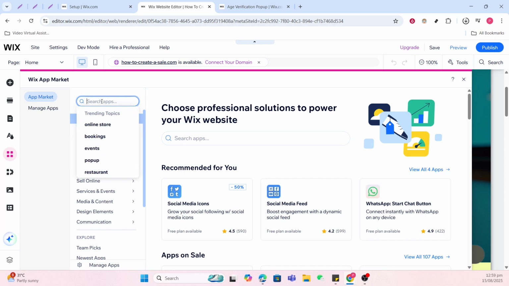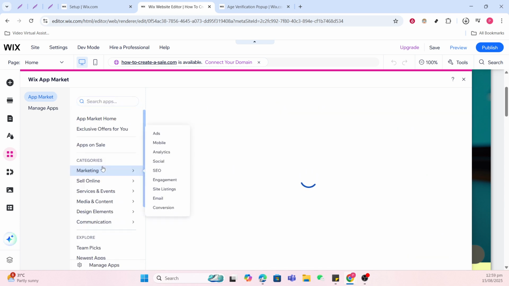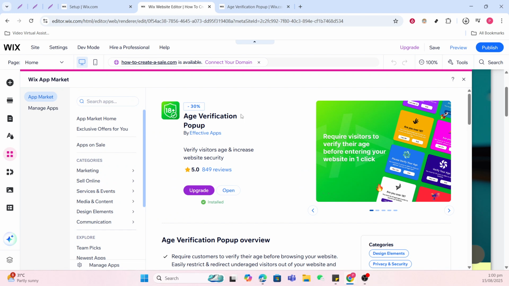Here, you'll want to head over to the App Market, which is essentially the Wix App Store filled with a myriad of options. In the app search bar at the top, type Age Check. This will narrow down the available apps and help you locate the age verification app that fits your needs. Once you spot the age verification app option, click on it to learn more about its features.